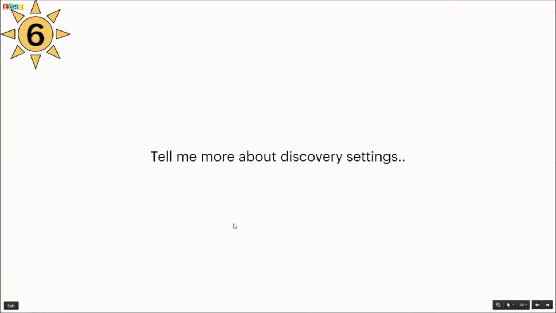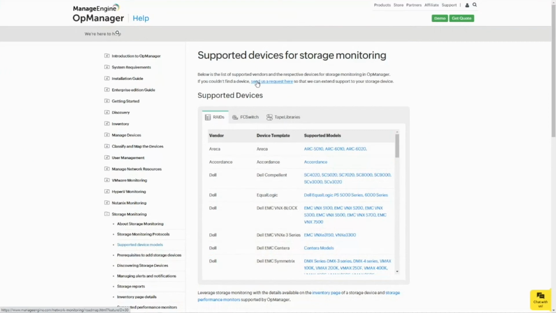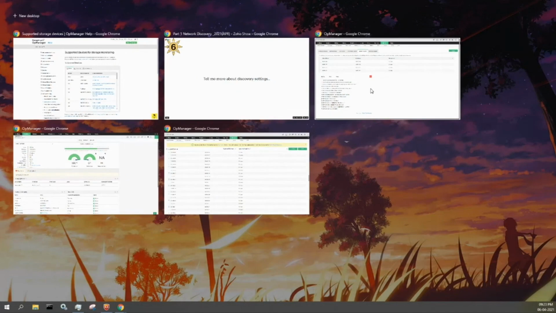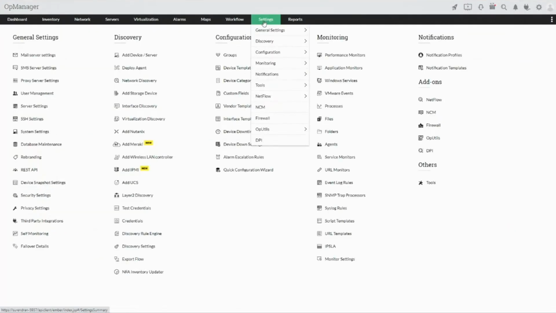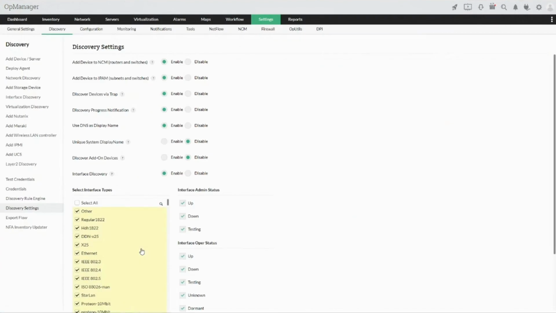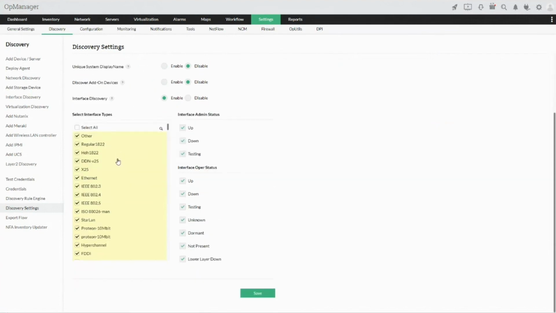Tell me more about the discovery settings. Under discovery in OpManager, we have something called discovery settings. Let me take you to the product and show you what we are referring to. Under discovery settings, we can add devices to the add-ons. We can add devices based on traps. We can have a notification for the discovery process. We can have the DNS as the display name.